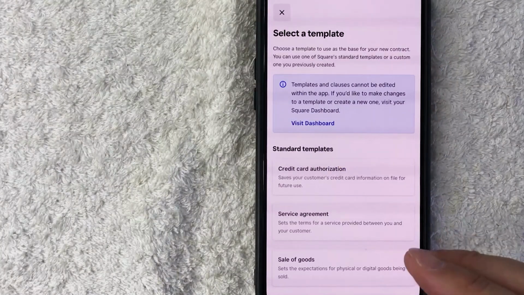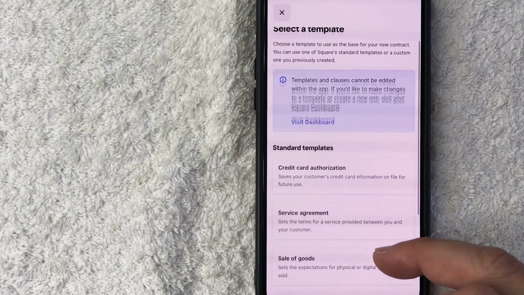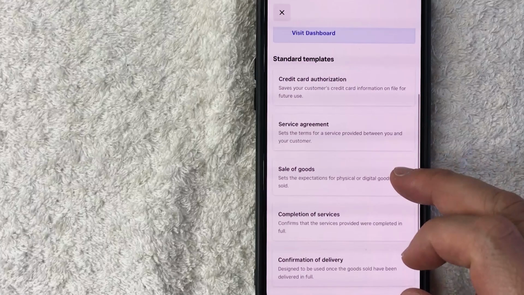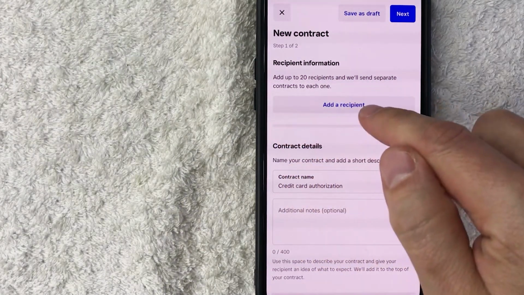Here you're going to see all the different templates that are available inside of Square Invoices, but today we're going to go ahead and create a credit card authorization form. So you want to click on this one right here. Next, you do need to add in the contacts who you're going to be sending this credit card authorization for. So first you want to add the person, so click on add a recipient.